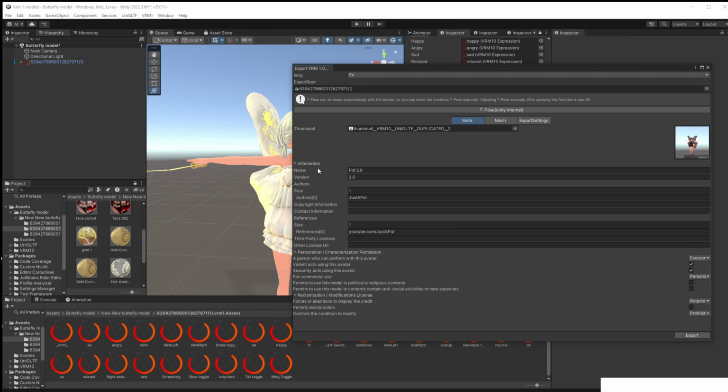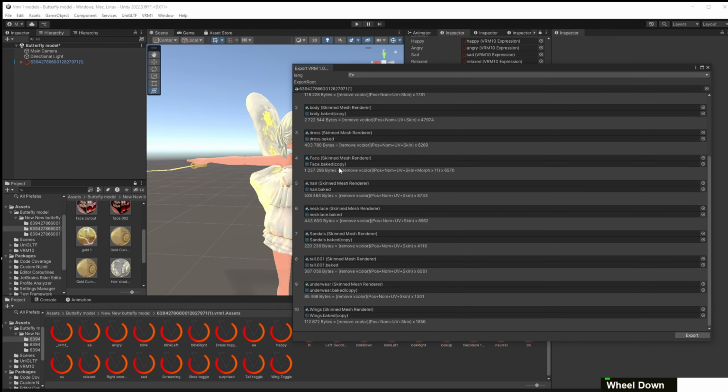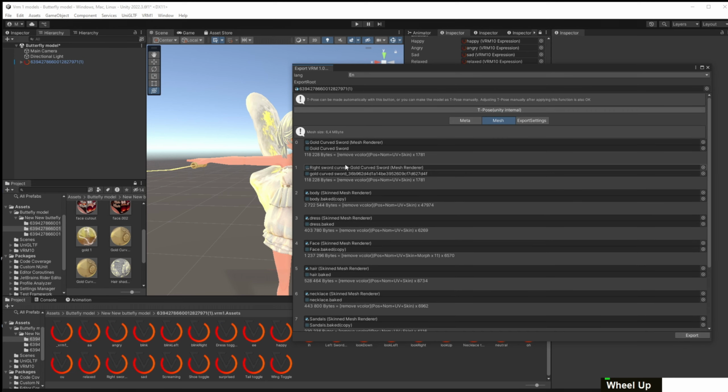So here it's self-explanatory: how many authors, how many references, model name, version. You can write anything that you like. Here is licensing information, so you can also adjust to whatever you want. I usually allow everything. Next, we will go into this mesh menu, and this menu, you can ignore. There's nothing useful in here. It just gives you some basic information.